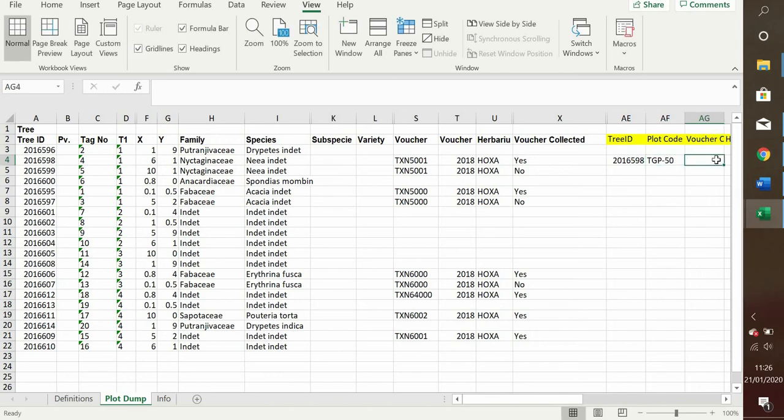And then voucher code. So if the stem you're uploading has a voucher collected from it, and you're updating the determination with that voucher, enter the voucher here.